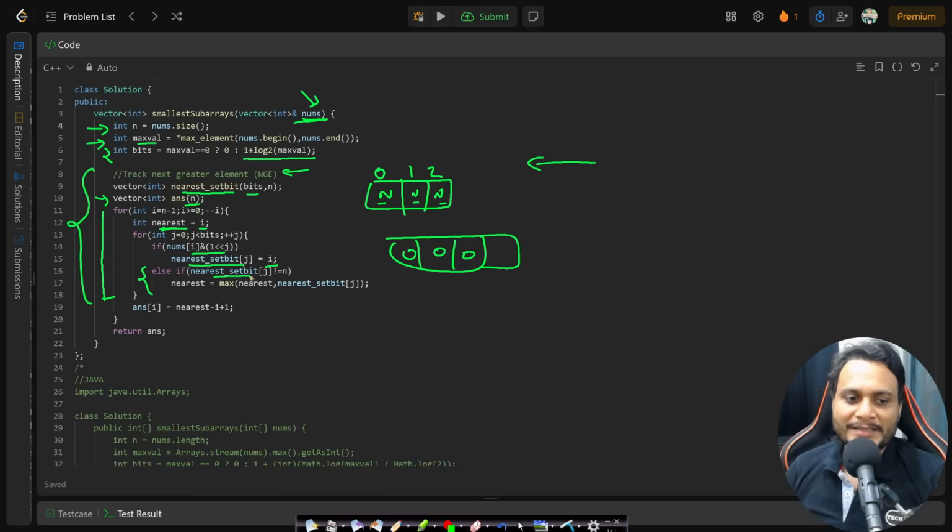Otherwise, if the nearest set bit is not equal to n, that means it is within the bound, and so setting a 0 bit will be possible. And if it is possible, then take its index and track the maximum nearest index, and that will be defining the minimum subarray size that you should take in order to maximize the OR value, and that will be stored in answer at i. So we need to repeat it for all the elements and return the answer array. So I hope this entire approach is clear.